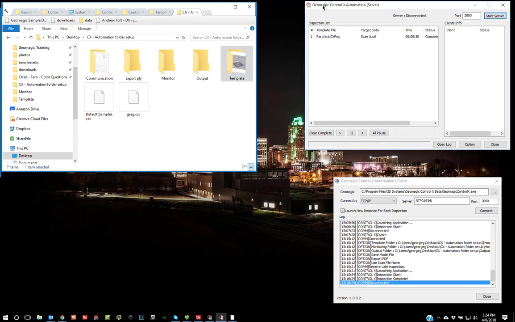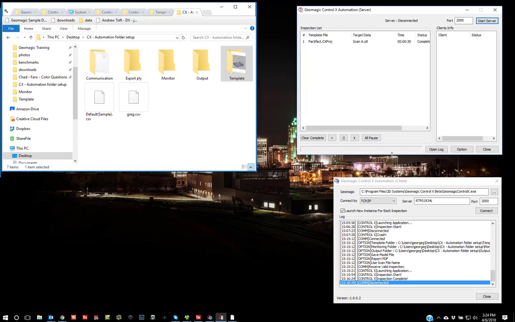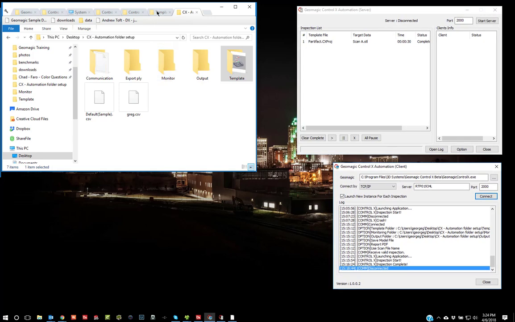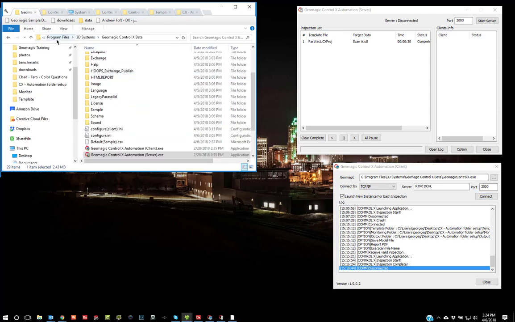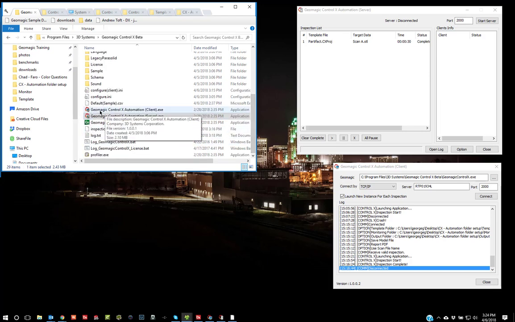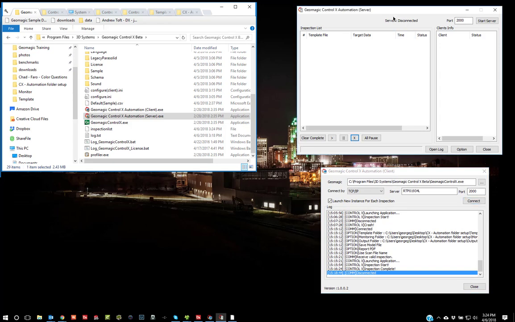So the first thing you need to do is look for where the Geomagic ControlX automation server and client tools are, and those are actually in the install directory. So program files, 3D systems, ControlX beta. I'm running a beta right now, and I open both of these. So they're separate executables, and since I'm doing it all on one computer, I'm opening both the server and the client. So once they open, I'll just go ahead and clear this out here. This is what you will see. I have my client and my server.